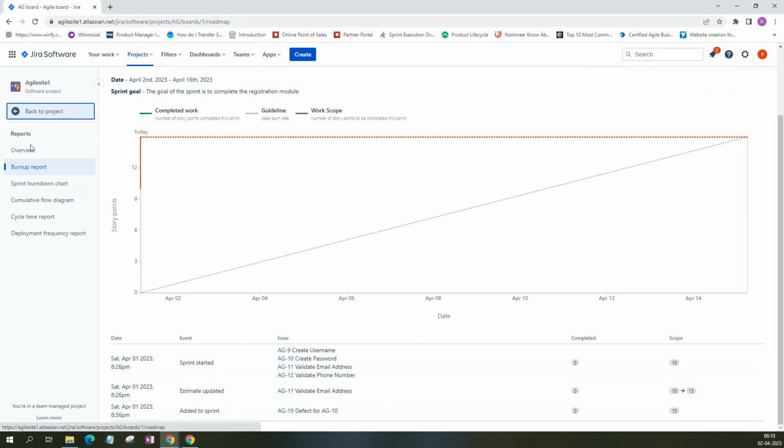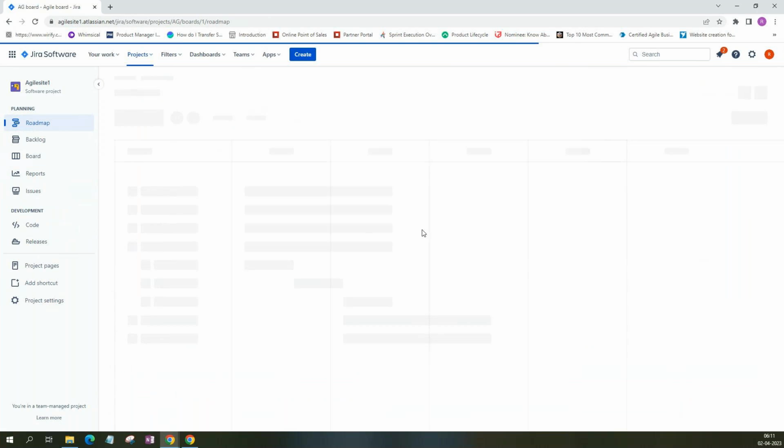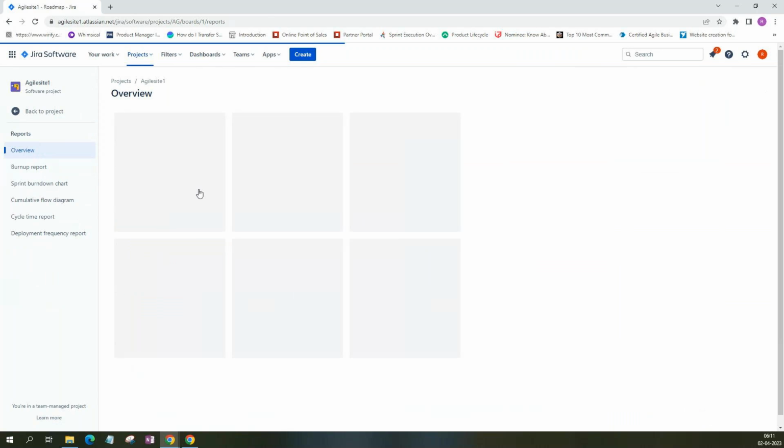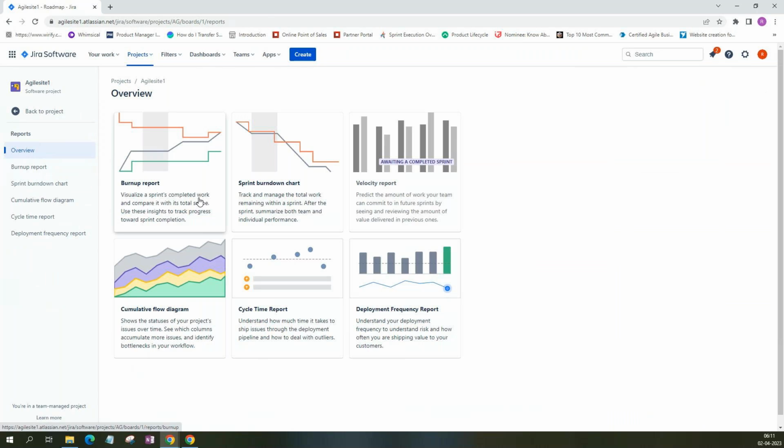Okay, velocity chart, we cannot see it here at this point. That's because we just have one sprint, and that too in progress. We should complete at least one sprint to see the velocity chart. But you know how the velocity chart looks. No, I don't know.